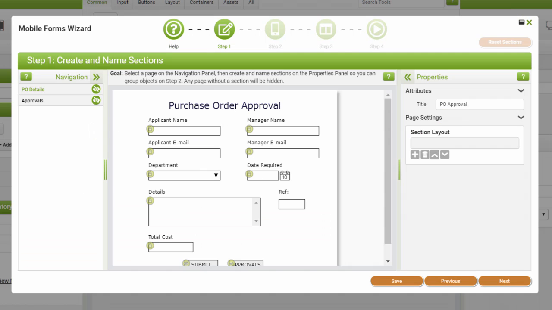By creating more than one section for a page, you give yourself the option of grouping different objects together and the ability to move these groups around your mobile form. This is important if you want your mobile form displayed in two-column configuration.